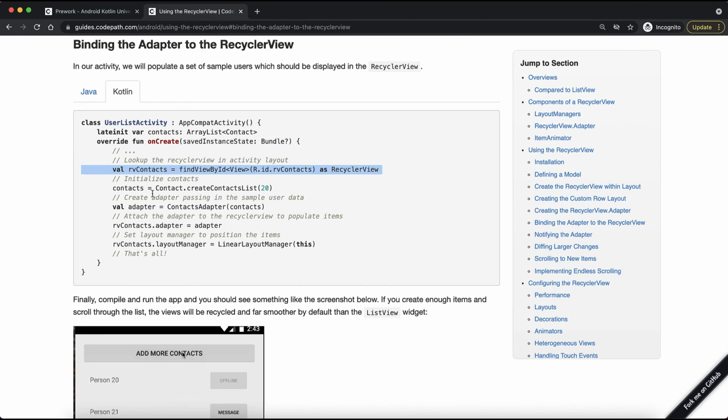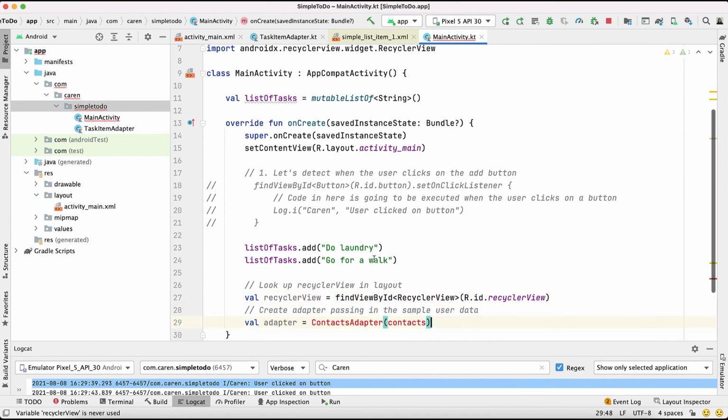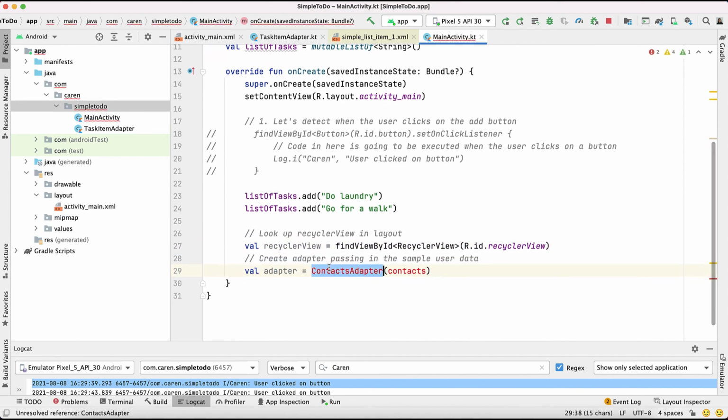Going back to the guide, the next thing is we need to initialize our contacts and then create an adapter that passes in the contacts. So let's go ahead and do that. Our adapter is called TaskItemAdapter, and instead of contacts, we're going to pass it a list of tasks. And now we have our adapter and we passed it our list of tasks that we want it to display in the recycler view.